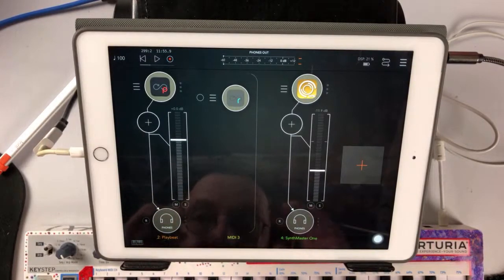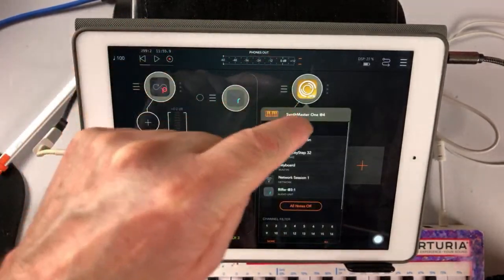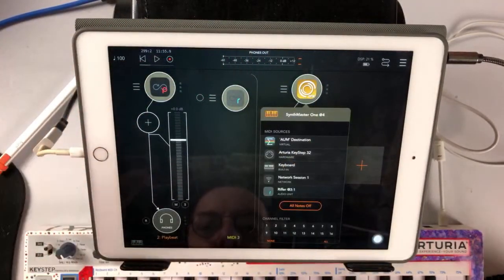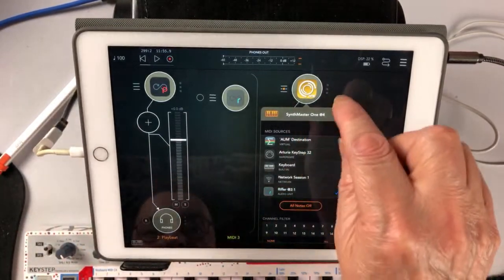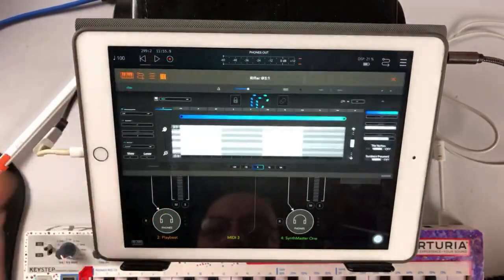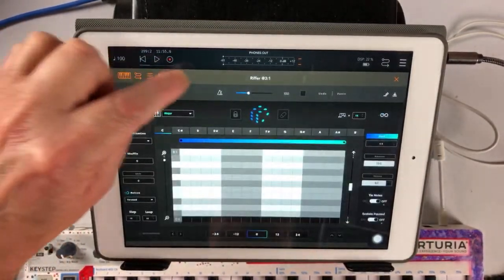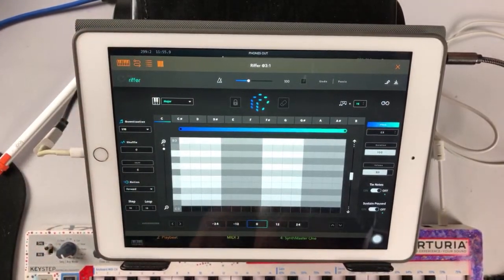Anyways, here's the thing. What we want to do is choose Riffer there. We want the MIDI source to be Riffer for Synthmaster 1. And we open Riffer here, and double tap that to make it bigger. And Riffer, of course, is an AUv3. So you set the key and the scale here.